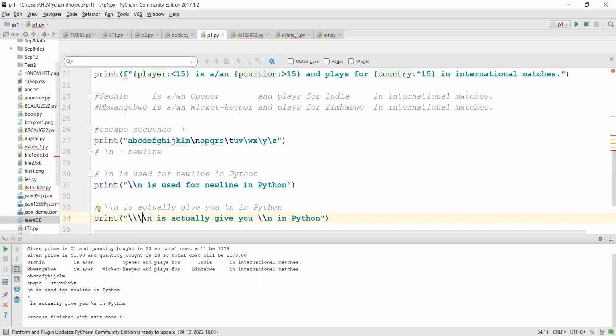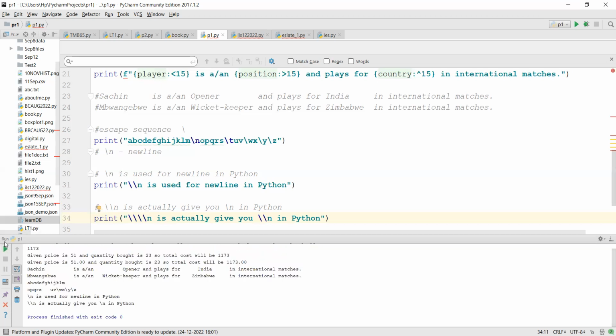If you give 6 slashes, you get 3 slashes. If you give 100 slashes, you get 50 slashes. 2 backward slashes, not forward slash. Forward slash is like any other character, there's nothing special about it. Backward slash only is special in any programming language, Java, C++, Python, everywhere. So backward slash is called the escape character. It actually changes the meaning of the next character, what comes after itself.